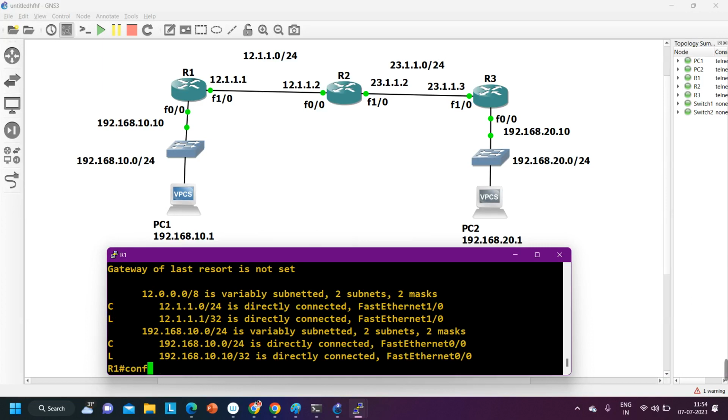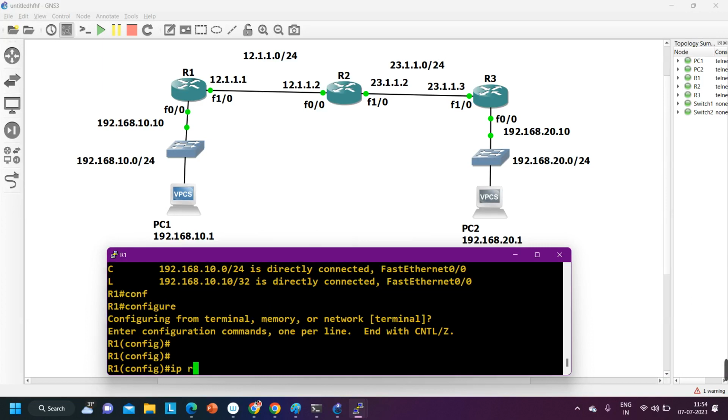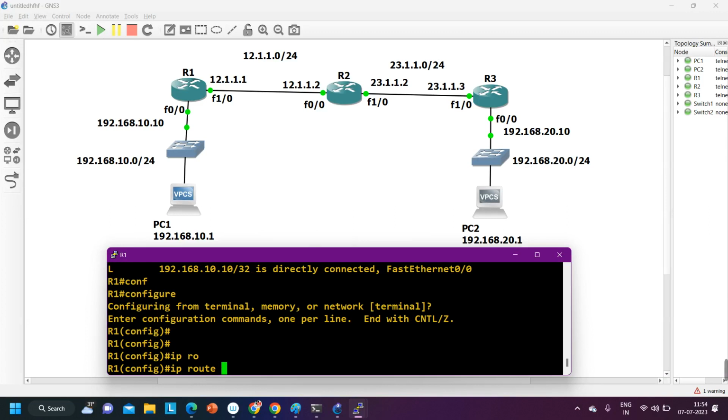Yes or no? By running the command ip route, after that the network 192.168.20.0, then the subnet mask 255.255.255.0, and after that the exit interface f1/0 and the next hop IP address 12.1.1.2. This is how you configure a static route.